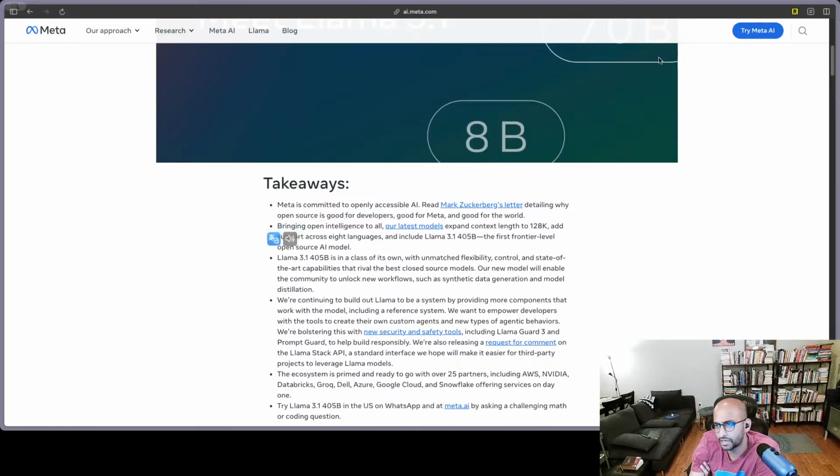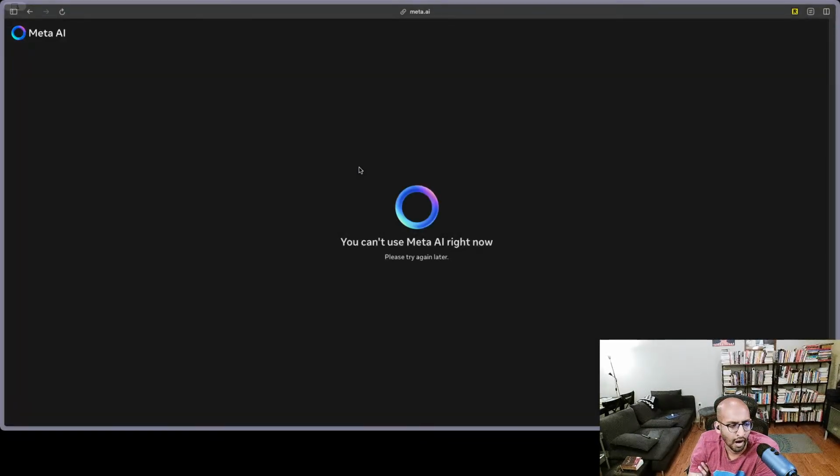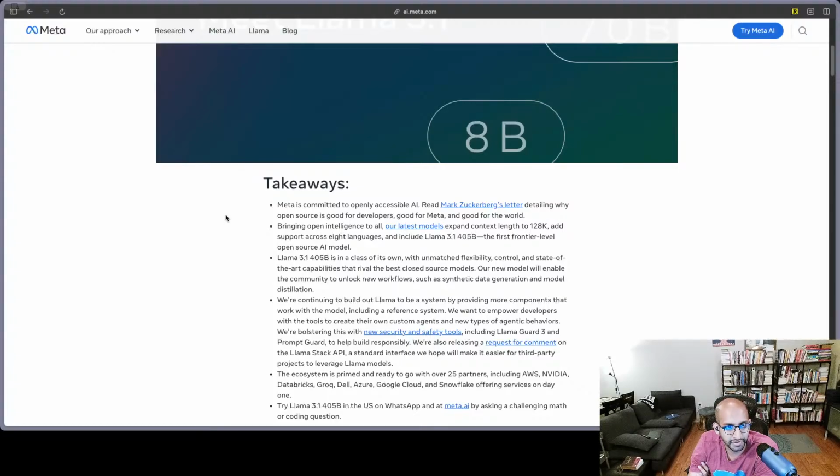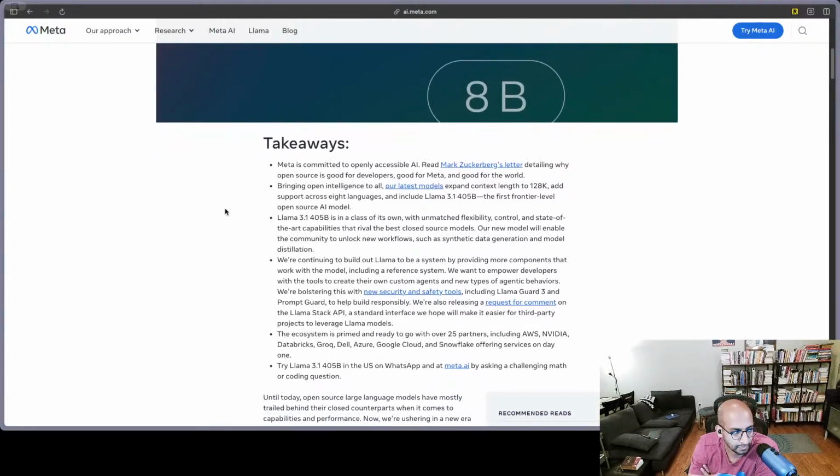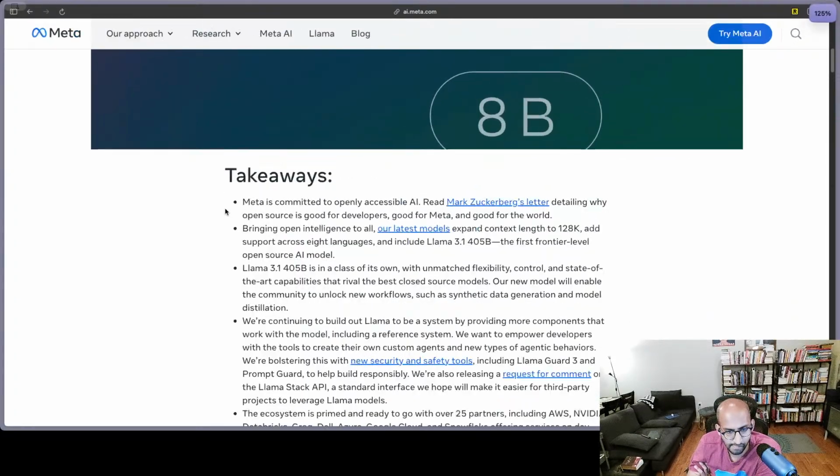I don't know why I can't use Meta AI. When I go to do this, it says can't use Meta AI right now. It's weird. It's fine. So I'm going to zoom in a bit. All right.